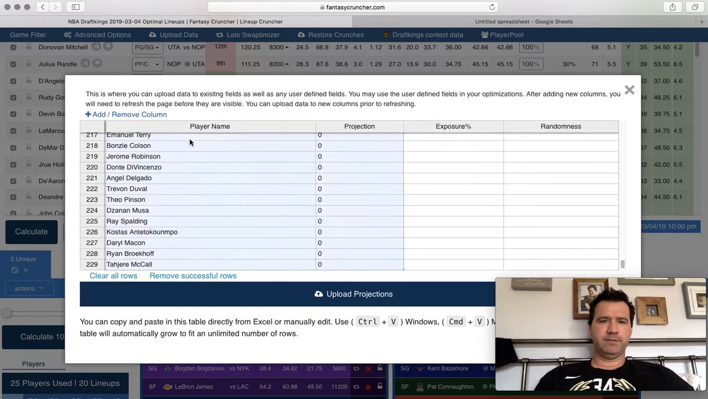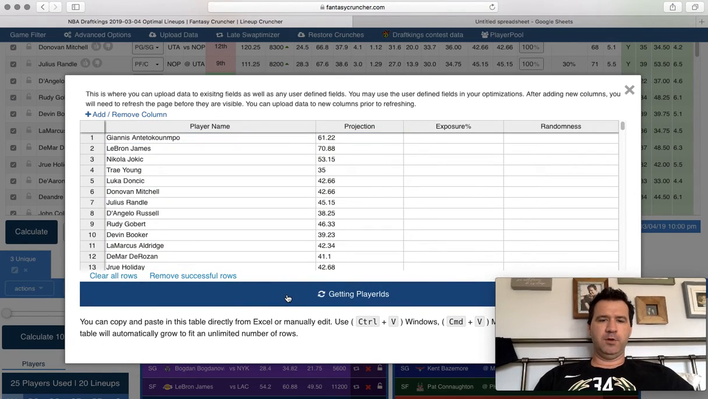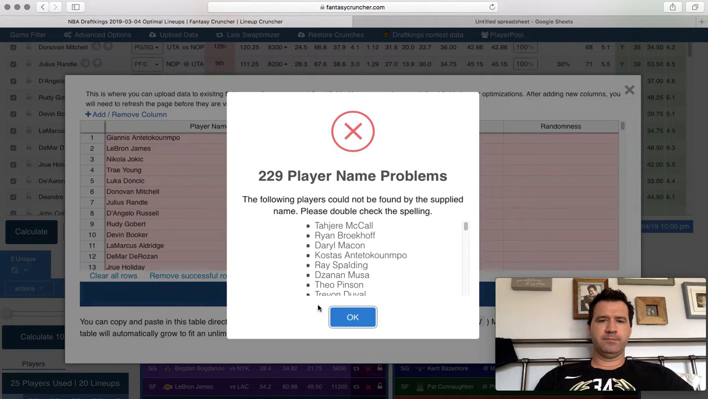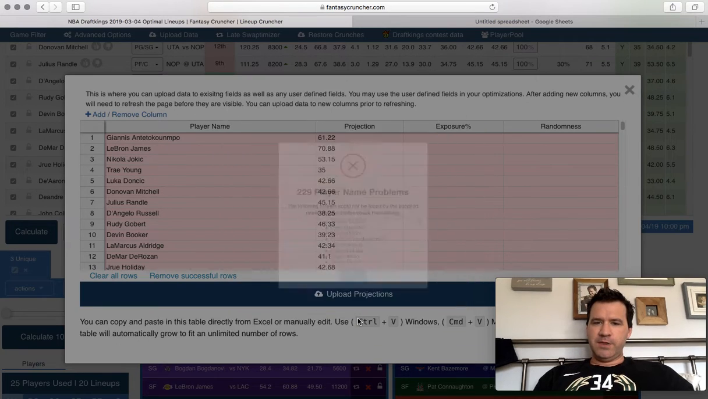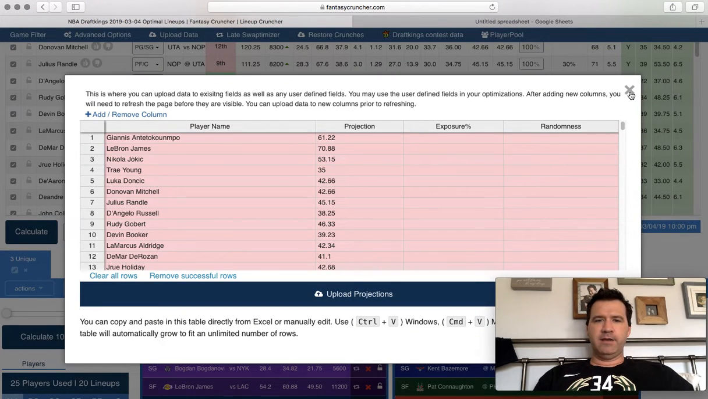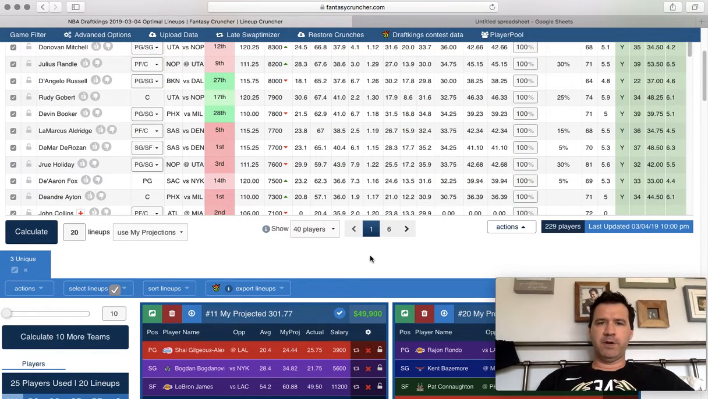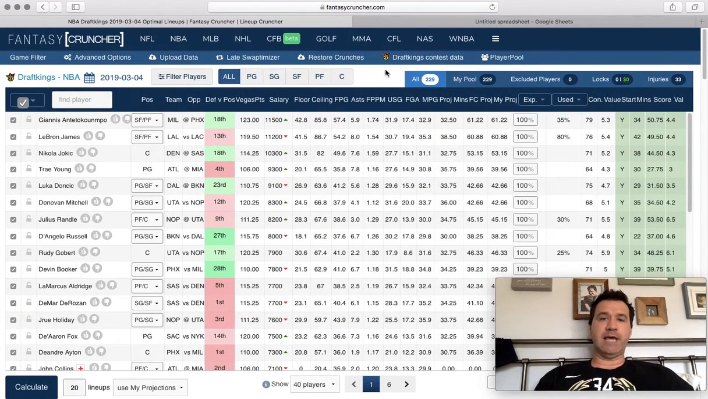Copy and paste, upload projections. I think you actually might need to be signed in to upload the projections. That looks like what we're running into here, an issue. But that's what you'd want to do.